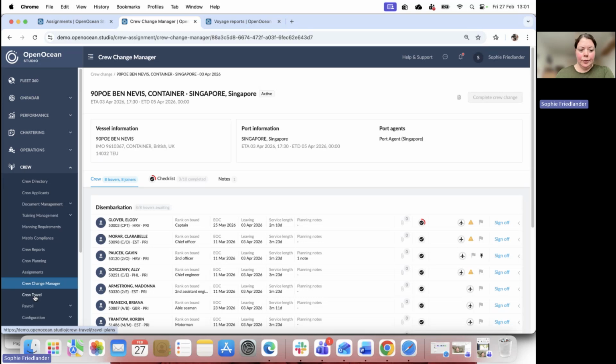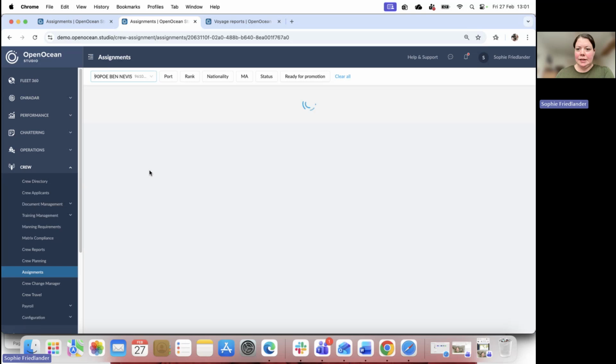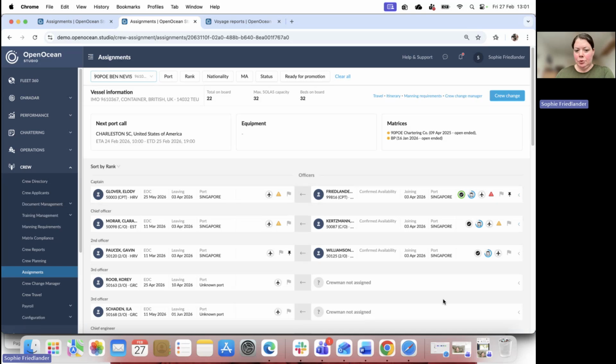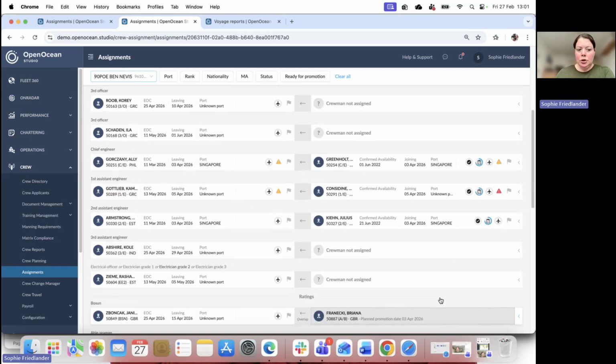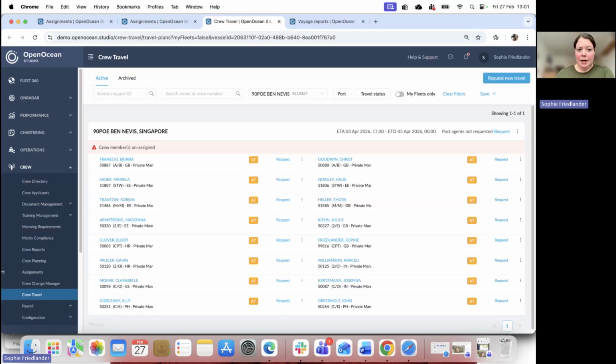Right, crew travel. So in my assignments page, I have for the Ben Nevis selected everybody that is joining in Singapore and everybody that is leaving. So once I go through to my travel, which I could do a link up here as well, which would take me directly to this vessel's travel. Here on my right hand side for continuation purposes and continuity, I've got all of my joiners, and on the left hand side is all of my leavers. I can see the dates here of when the vessel will be in Singapore.